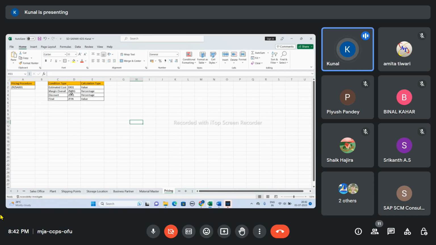Then the margin overall, how much margin the business will decide that we need to get on that. Suppose this value is 80 or 100 rupees, then we need 20-30% margin on that. That is the profit, in percentage, that is the ZMRG. And then there is a discount, ZD01. Depending on the customer type, we will give the discount to the customer.